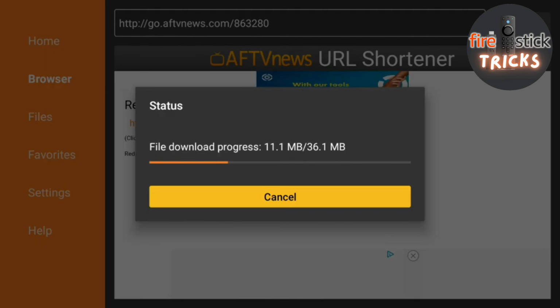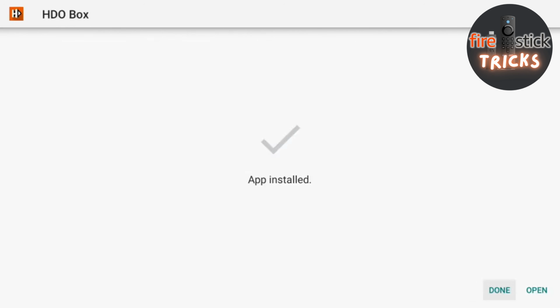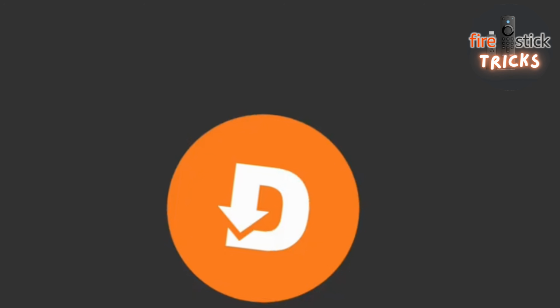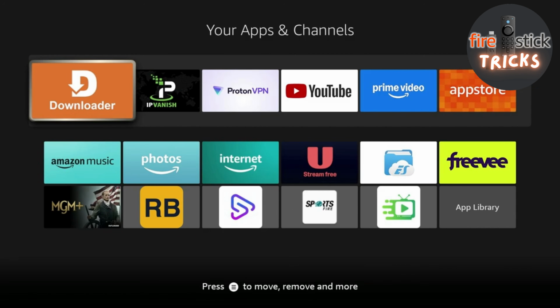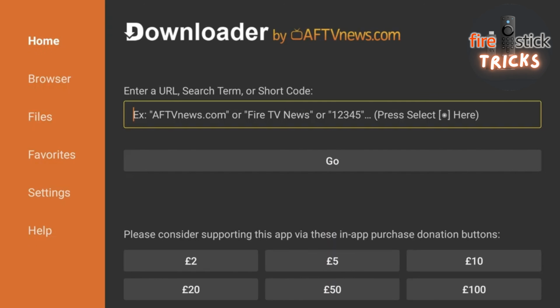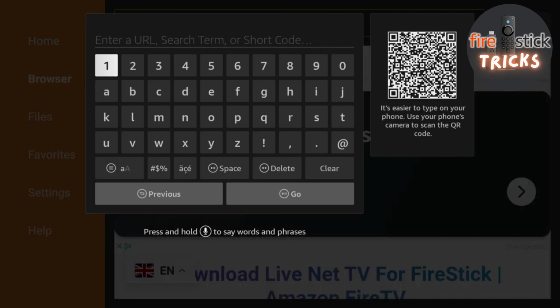Let the app download, hit install, and once it's done, that's it. Make your way back to Downloader. Head to the search bar again and type this code in. Just make sure you type it exactly as you see on the screen.